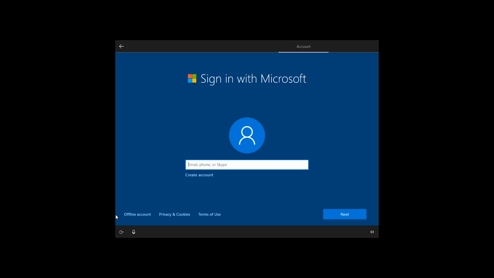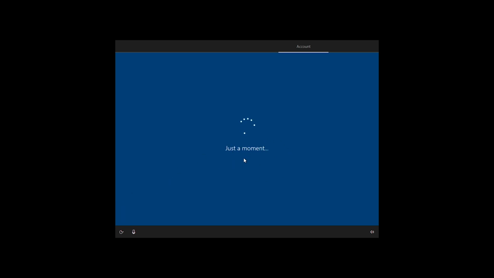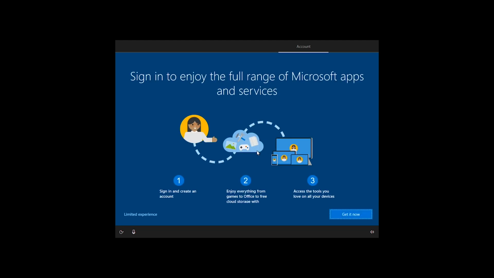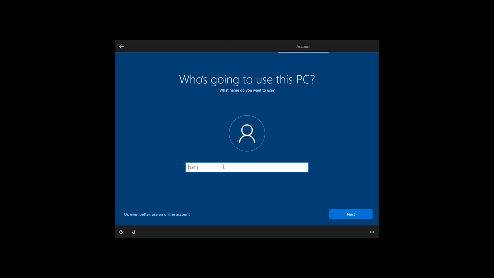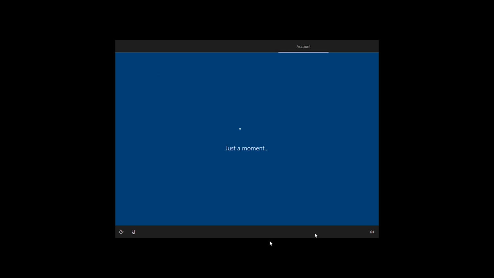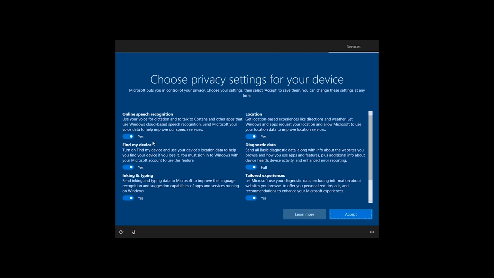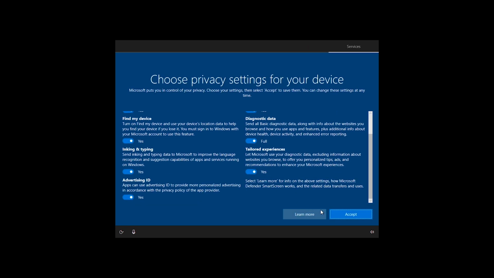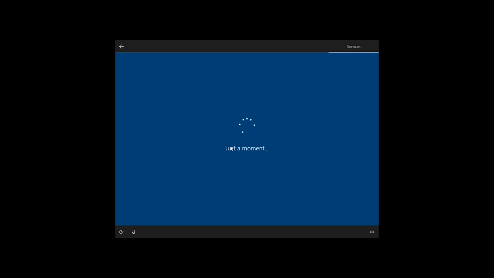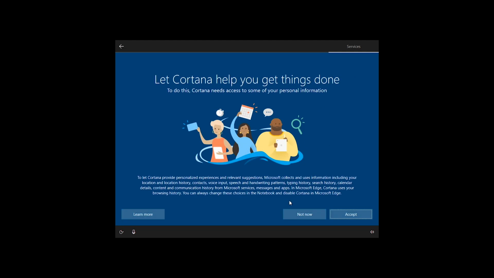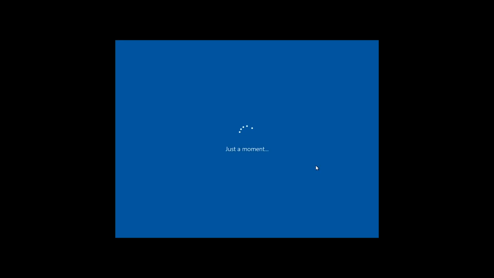It is asking for a Microsoft account. I'm going with offline account. Limited experience. Name, I'm giving my name. Password, I don't use a password. Generally I will turn off all of this, but now I'm going with accept. Anyway, I'm not going to use this. Cortana I'm not going to use now.